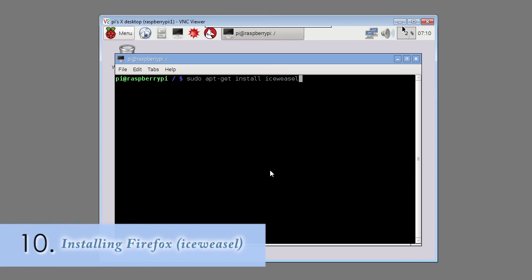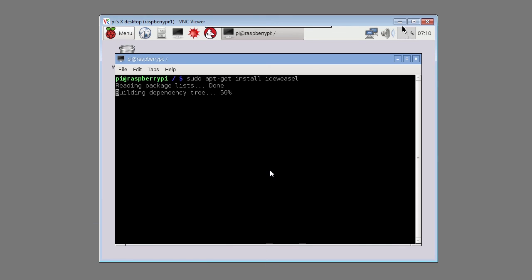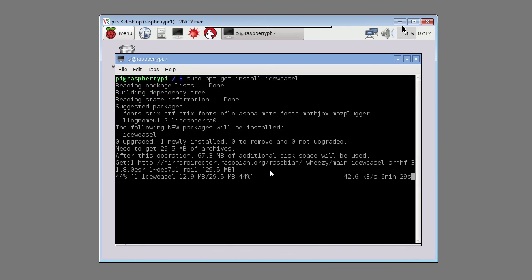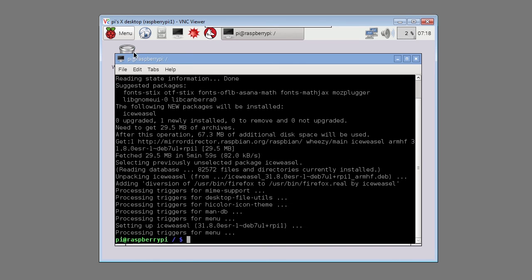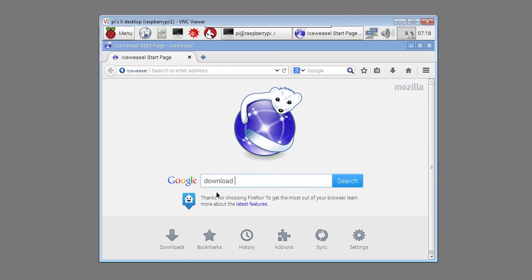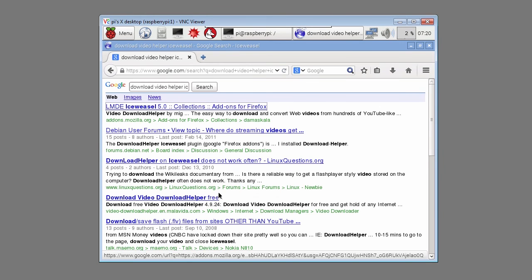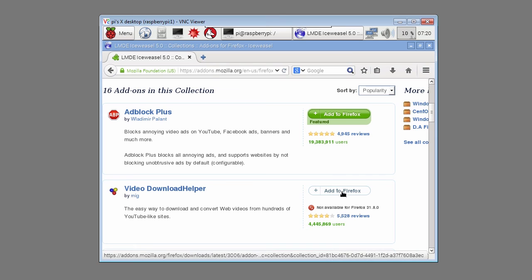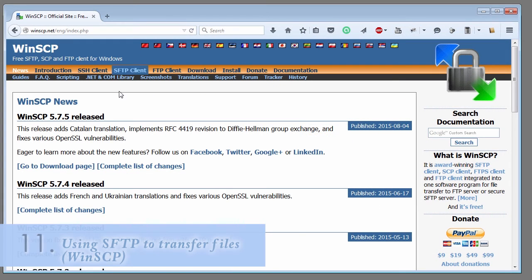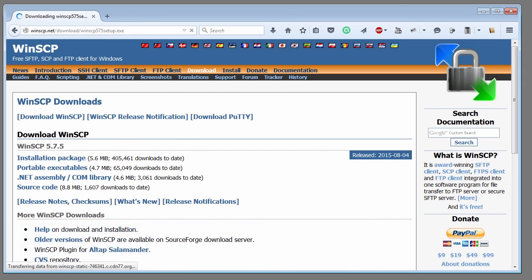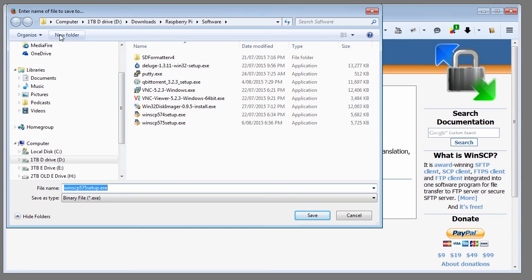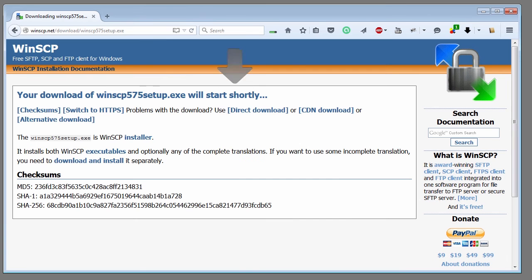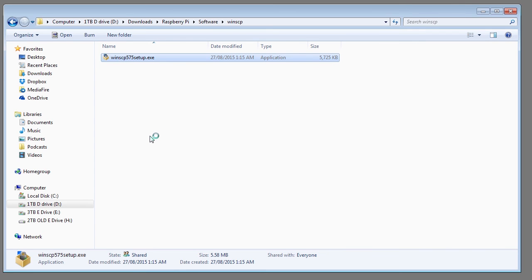Type sudo apt-get install iceweasel. From the menu, click on Internet and click iceweasel. Search for Download Video Helper iceweasel. Click on the iceweasel Firefox add-ons, and if it's compatible with your version of iceweasel, click on the Add to Firefox. Go to WinSCP.net and download WinSCP. Save the file to a location on your hard disk. Install the file once it's downloaded.